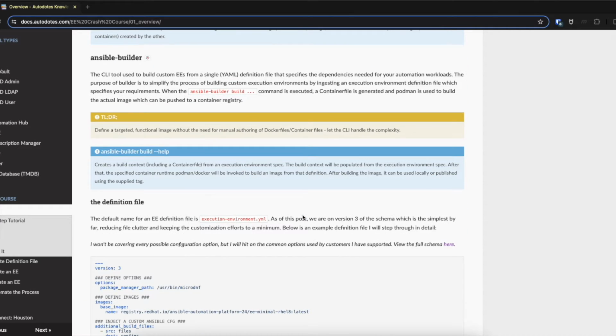Down here, Ansible Builder, right? This is the Red Hat provided tool that effectively makes it easier to generate the artifacts that Podman needs to go ahead and build the image, right? Ansible Builder is specifically focused on execution environments, and more recently decision environments for event-driven Ansible.